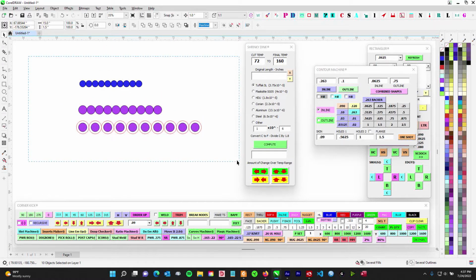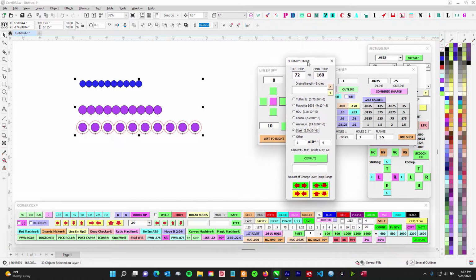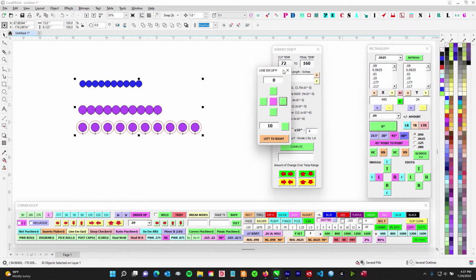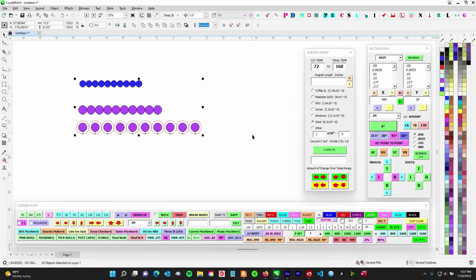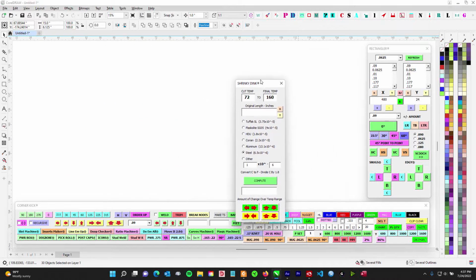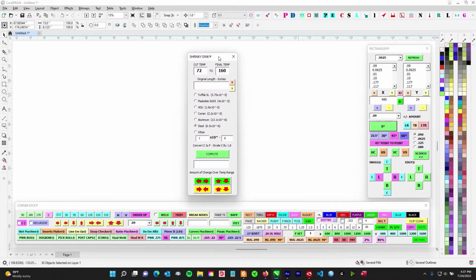So what that coefficient of expansion is telling you is how much you're going to be moving based on your different materials. So that's how this works. Okay, so getting back to the actual macro.